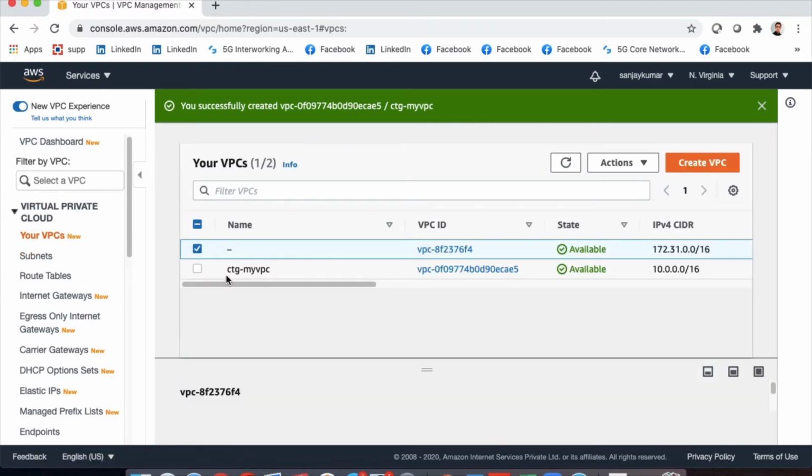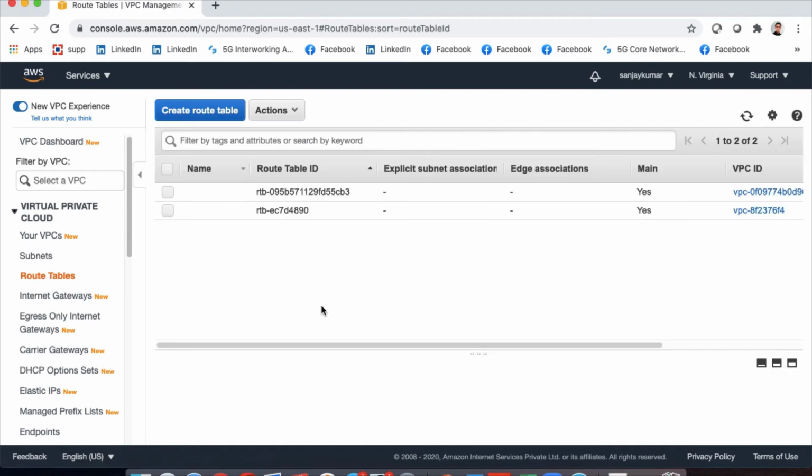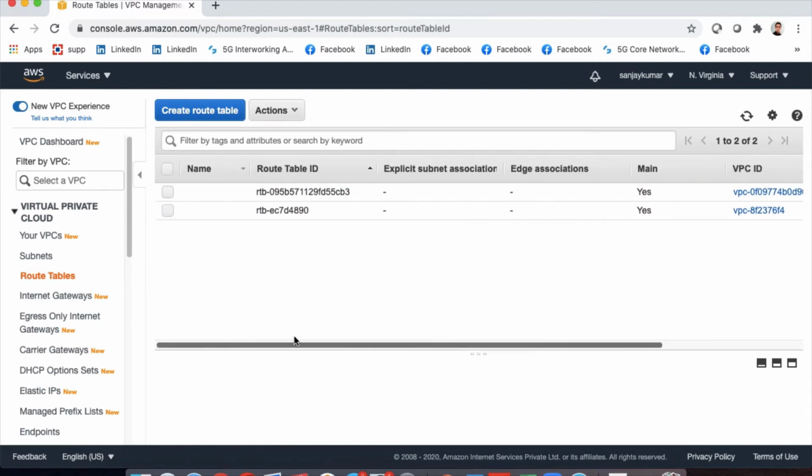One is CTG-my VPC, which is created by me, which has a VPC ID ending with A E 5. We will talk about why we are mentioning it. In the CIDR block, what we see here is 10.0.0.0/16. Now if you look at subnets, we will not have any subnets created here, so it has only the old subnets available. We look at the route tables. If you see this, we have already created a new route table, with the VPC ID ending with A E 6. So we have created a new route table based on the new VPC.